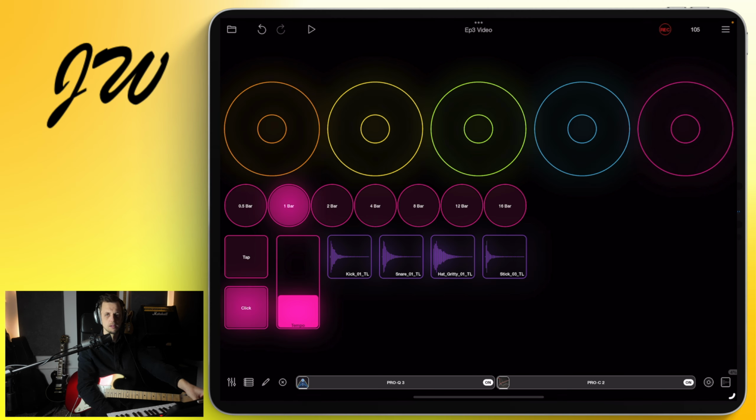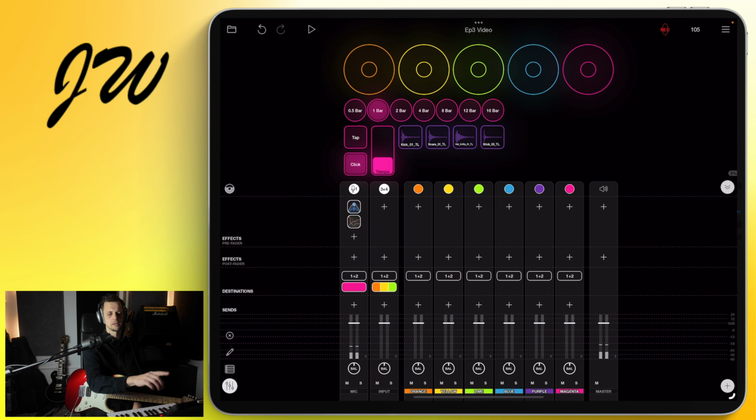Now at the moment, it's not being recorded anywhere or going anywhere. So I can play along, but I want to be able to record that. So let's go to the mixer. Down in this bottom left-hand corner, we're going to open the mixer. We're going to go across to the purple channel, which I have now set up for all my one-shots.